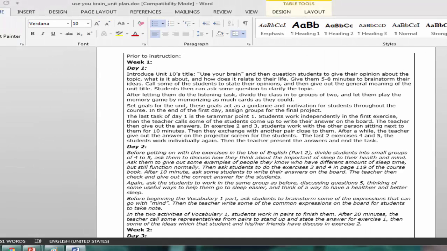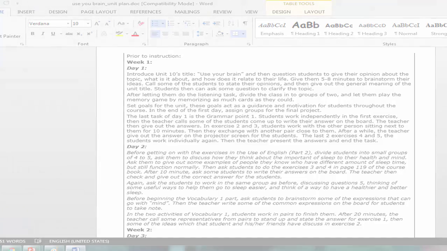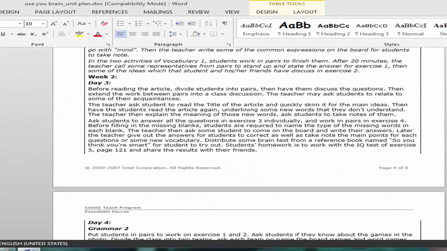And now we have a look at my procedures. From week 1 to week 2, we will work in class and have activities based on the coursebook in order to give the students the basic knowledge that they need through reading articles, listening tests, and grammar and vocabulary exercises.